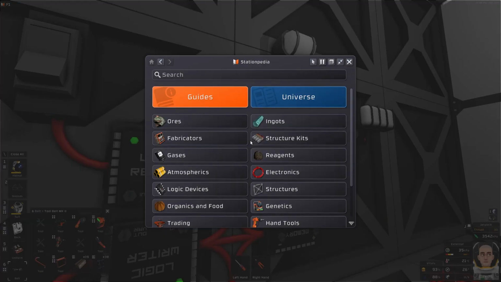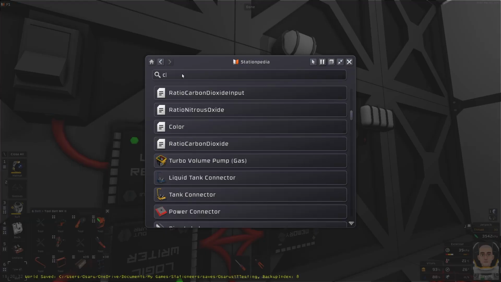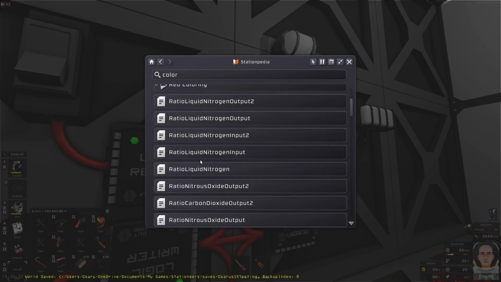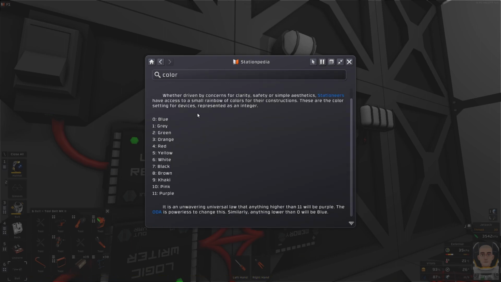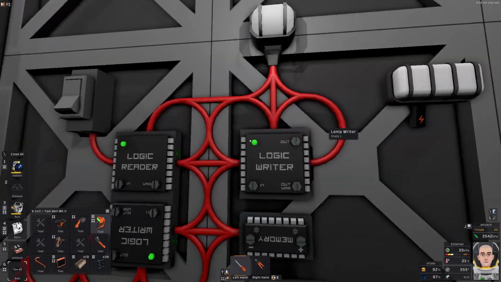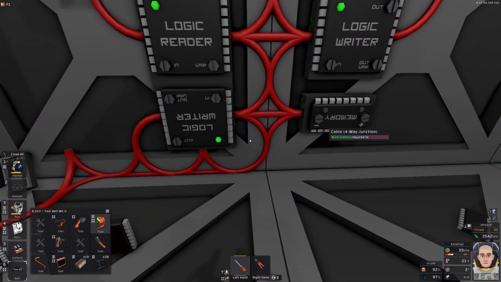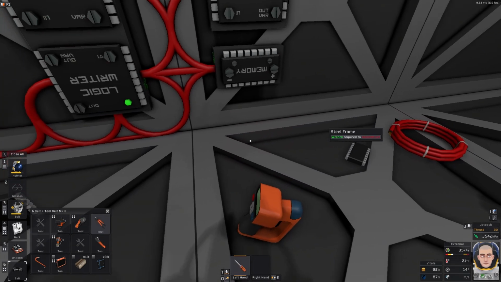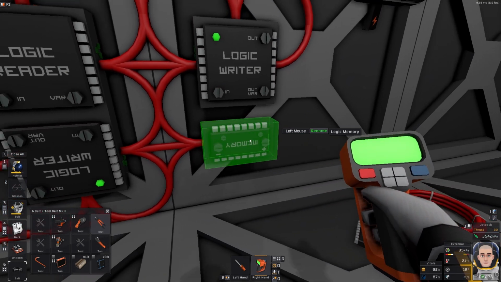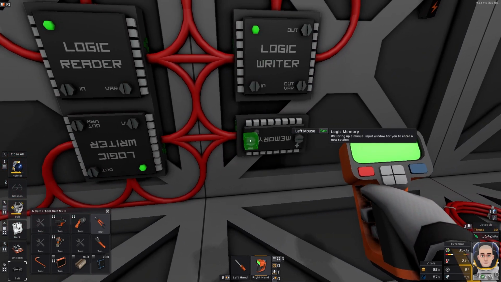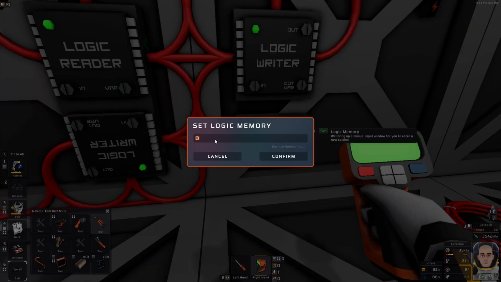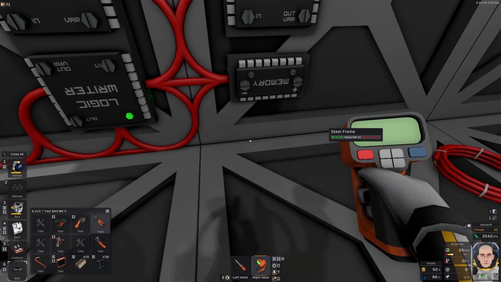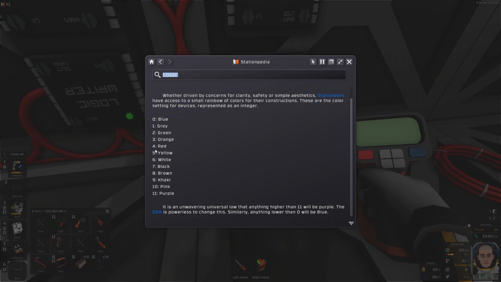Well, if you go into your Stationeers, search for color, go down, you find color. Here you can see the different colors. So let's say we want to put him to red. We want to put this little one to red. What we're going to do is we're going to take out a leveler. You can turn him on. We're going to hit that little lever there. That's the easiest way to write to him. We're going to write 4, because it's the number 4 for red.